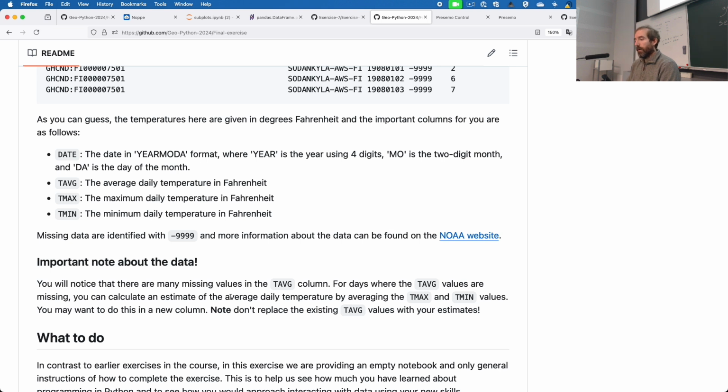What's notable here is there is a t-average column. That's the average daily temperature in Fahrenheit, but there's a lot of missing data values in there. So one of the things you're going to do here is fill in our best estimate for the missing average temperature by calculating the average of the Tmax and Tmin value for the day. So it's just a kind of guess. It's not perfect, but it gives us a value that we can work with in terms of producing our visualization.